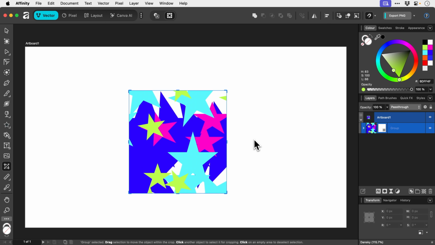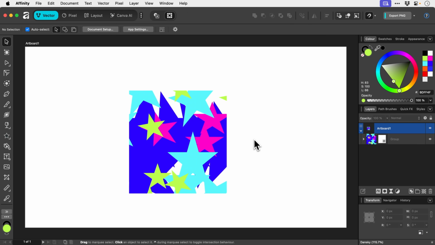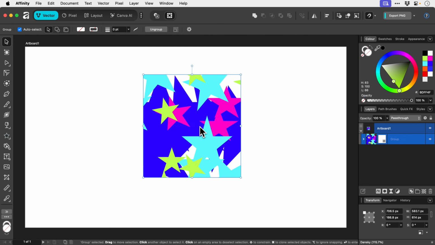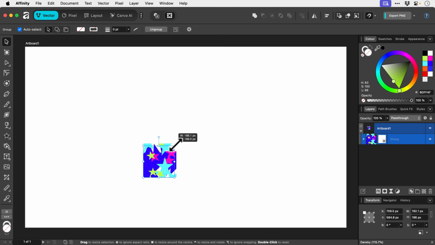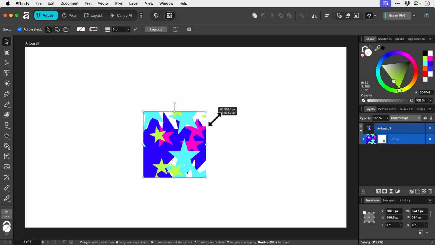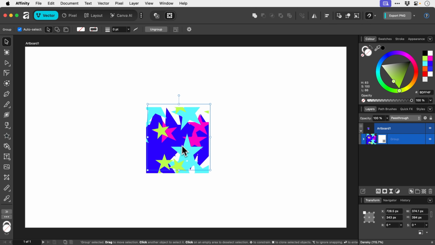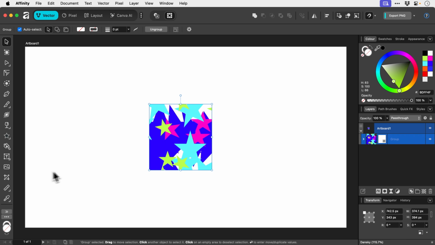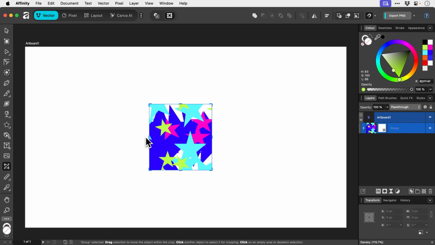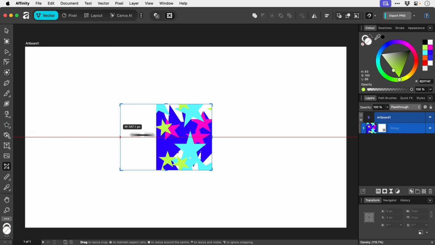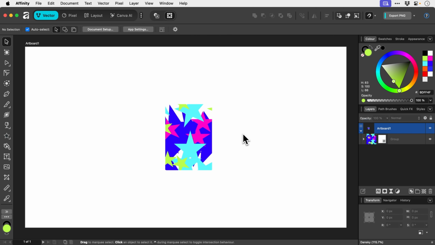And then just press V to go back to the main move tool. And we can now move this around and just resize it freely as one object. And then if you do want to go and adjust the crop again, don't worry, all your artwork isn't lost. You've just got to go and extend it and adjust it a bit more.